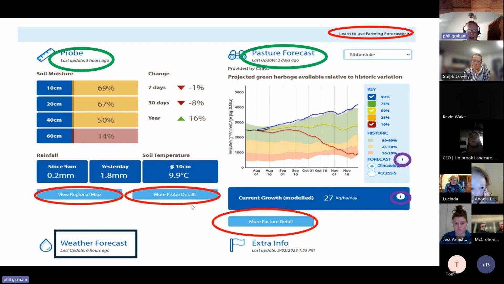The other 3 critical buttons are these ones across the bottom here. View regional maps. So when I go and use some of those maps, I click on that to get that regional map up. This is a summary of the probe, summary of the pasture forecast. There's more information about the probe, you click on that. There's more information about the pasture, you click on that.